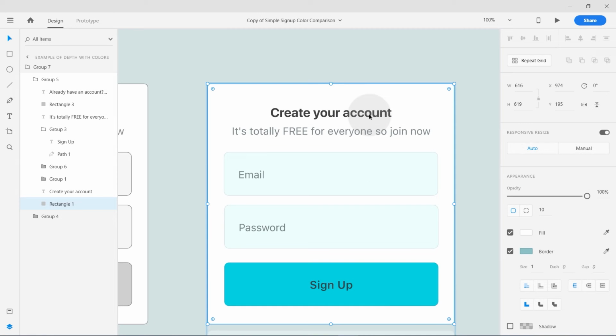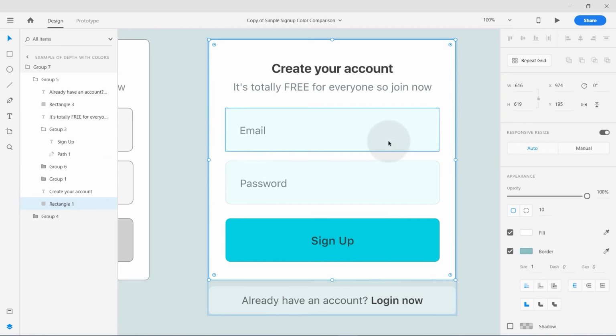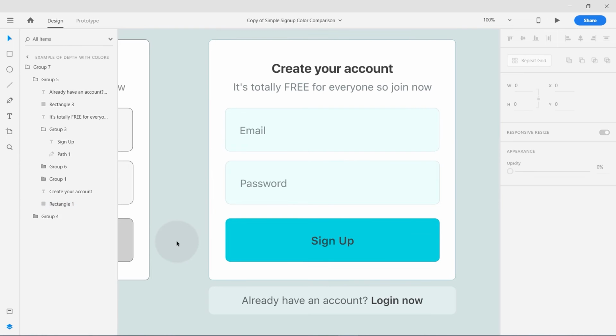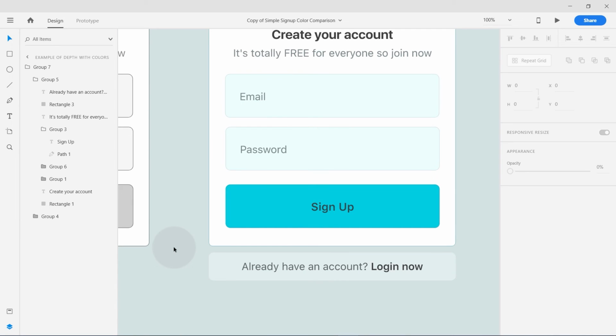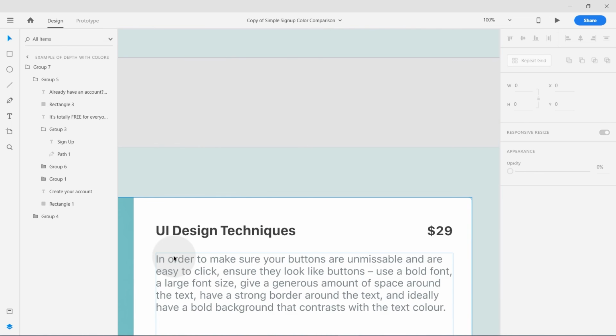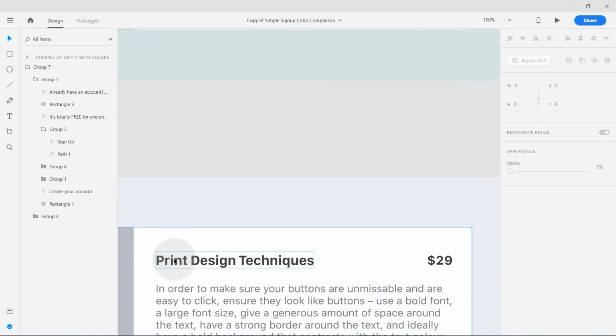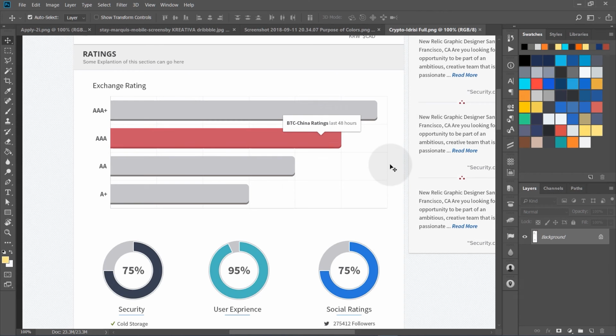So these subtle differences are going to make a lot of effect. Similarly, I have used the same effect on my buttons over here. You can see the sign up button. It has a border with a subtle difference of darkness and lightness. And I have talked about it a lot in my color scheme design course. Let me show you a few more examples.